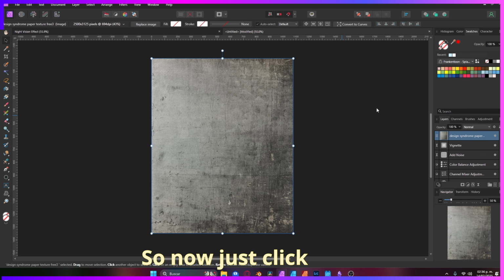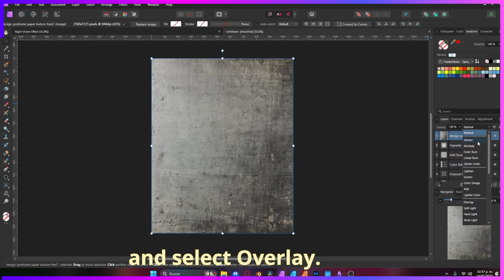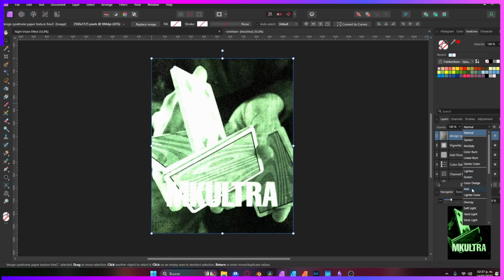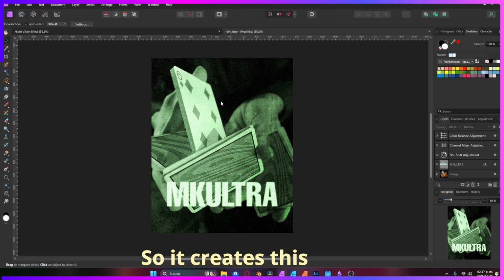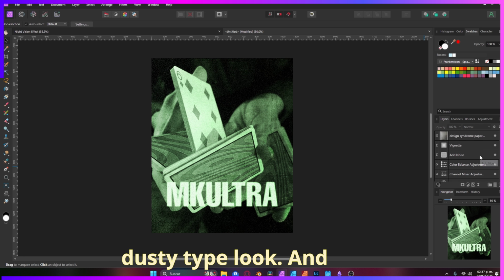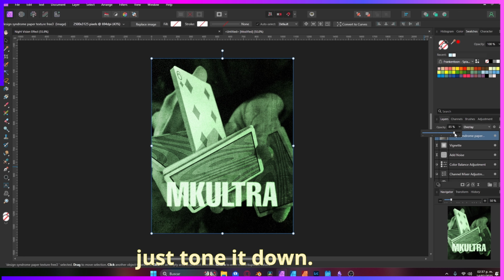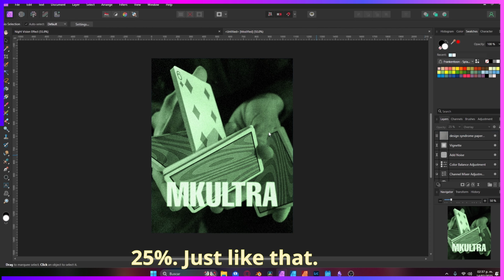So now just click and select overlay. So it creates like this dusty type look, and just tone it down. You can tone it down to like 50%. I like to leave it just like a subtle detail, so I will leave it at 25%, just like that.